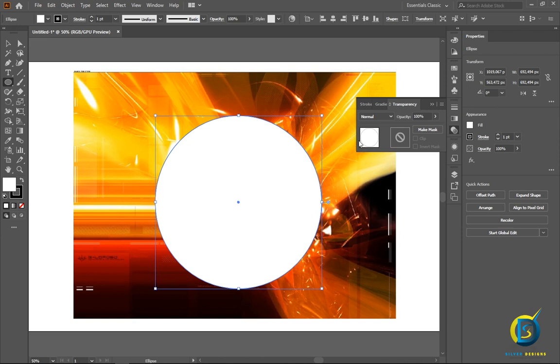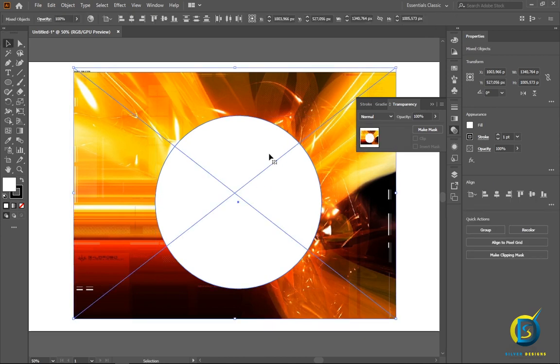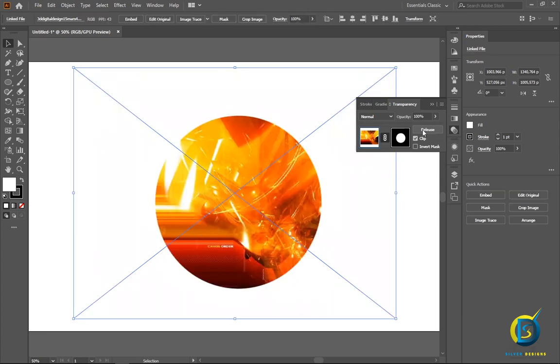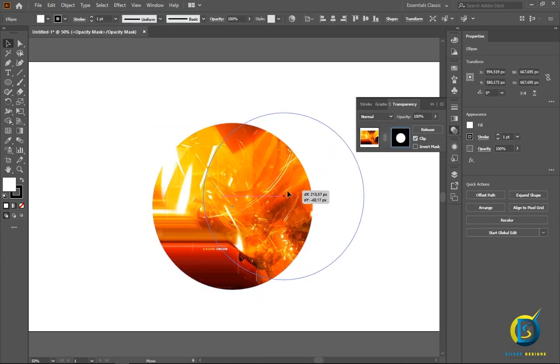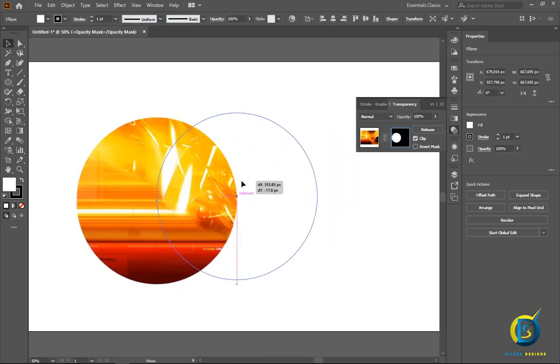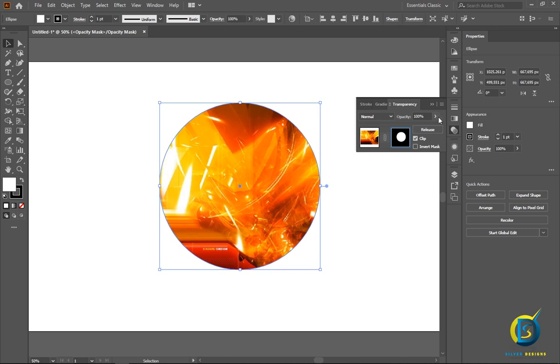So what you do is select both the image and the shape. You can see they're both right here. And next, click Make Mask. And immediately you see the image is inside this shape. And right here you can select the mask. Now you can move it to anywhere you want. Right here is the opacity. You can decide to bring the opacity down or leave it as it was before.